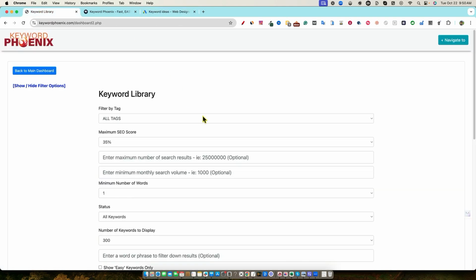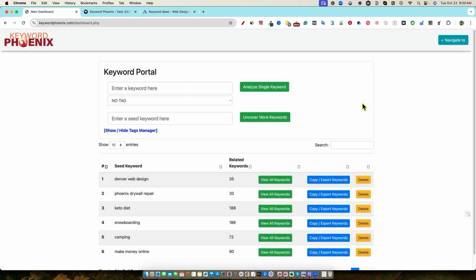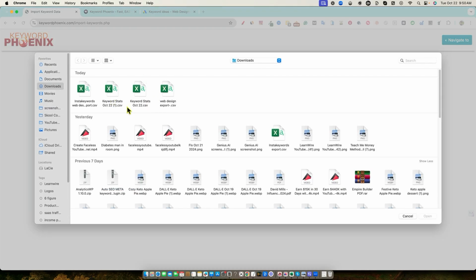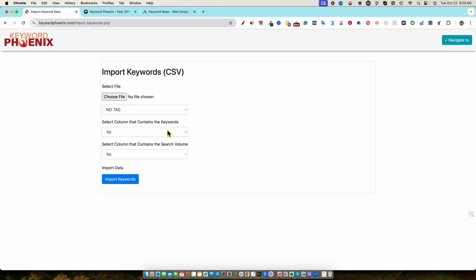And then you would come back into Keyword Phoenix, right? I want to go back to the main dashboard. And then what we would do is go up to Navigate and go into Import Keywords. Then we would choose our file right over here. I've already uploaded it, right? Then you'll select what you want it to import to. So I've got web design, and I've got Denver web design import right here. So go ahead and set your tag before this step. And then you would say, hey, the first column is the keyword, the second column is the volume, and then you would import this keyword.